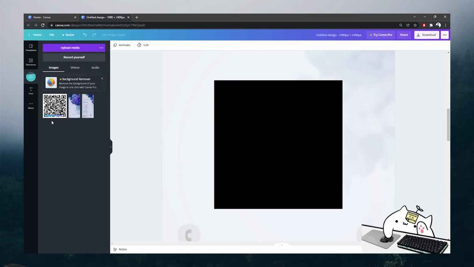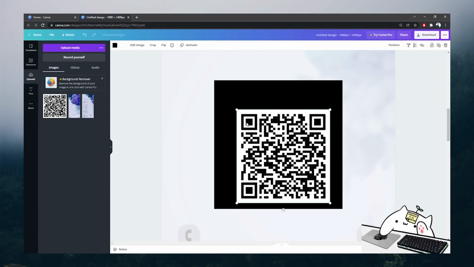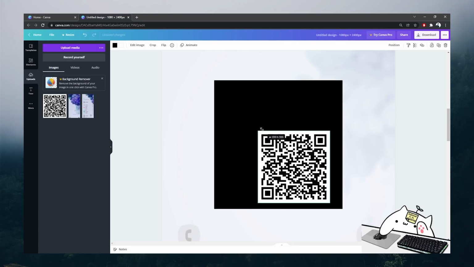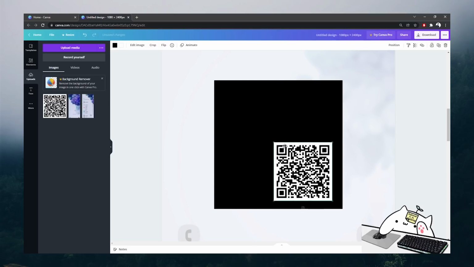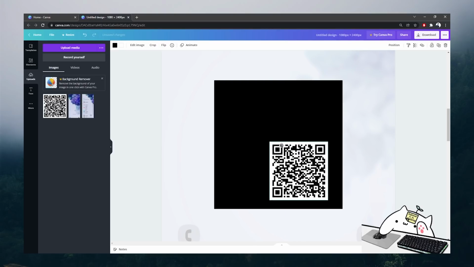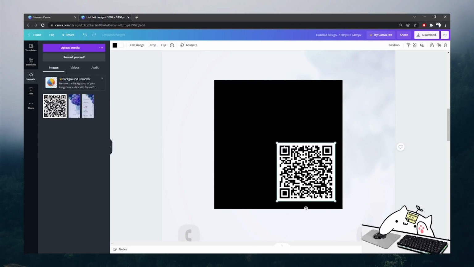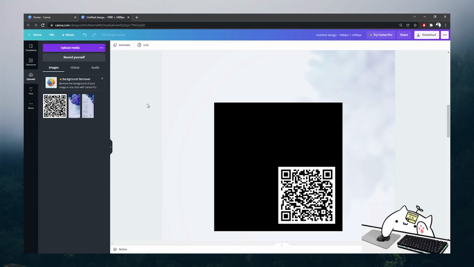Once you've done that and aligned the square, make sure to paste the QR code from your upload section and then put it right over here. The reason why I told you to download it in an SVG format is because you can change the color of the QR code to whatever you want. Once you've done that, it's all about adding elements now.